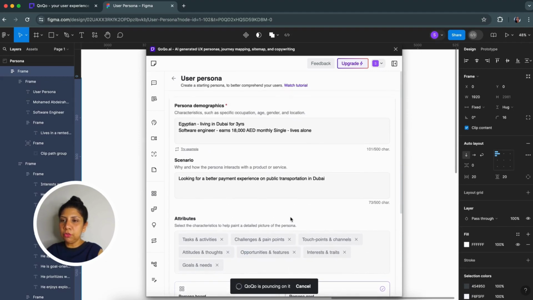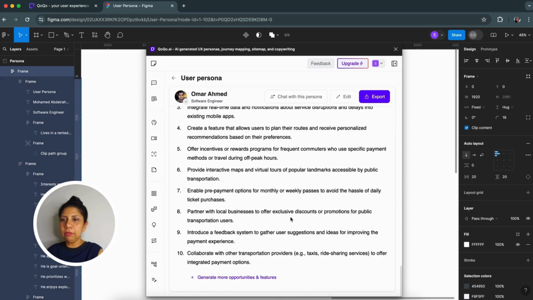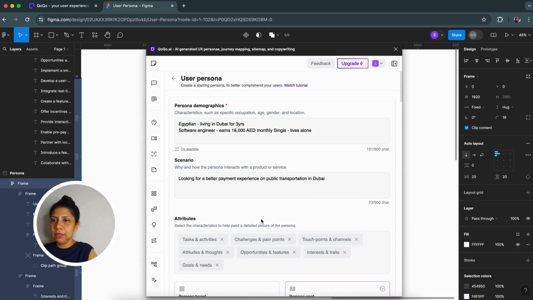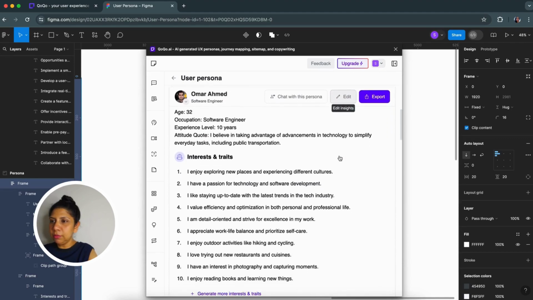I really love these tools. I mean, yeah, I don't think, oh, okay. We got our persona. So, alright. And here are some export options. So my persona is called Omar Ahmad. I'm perfectly happy with this name.